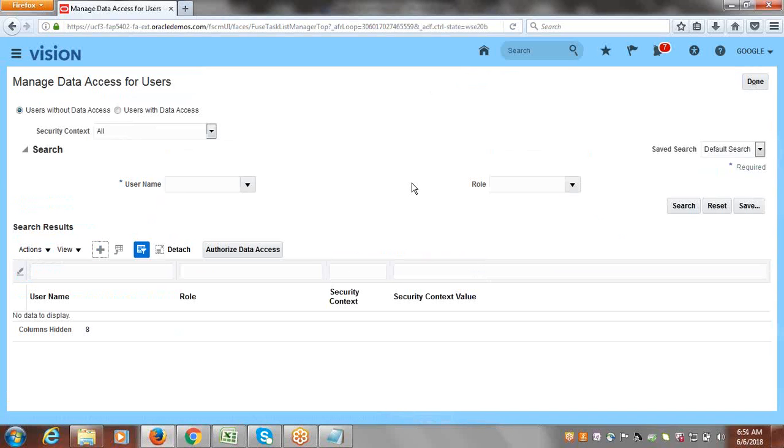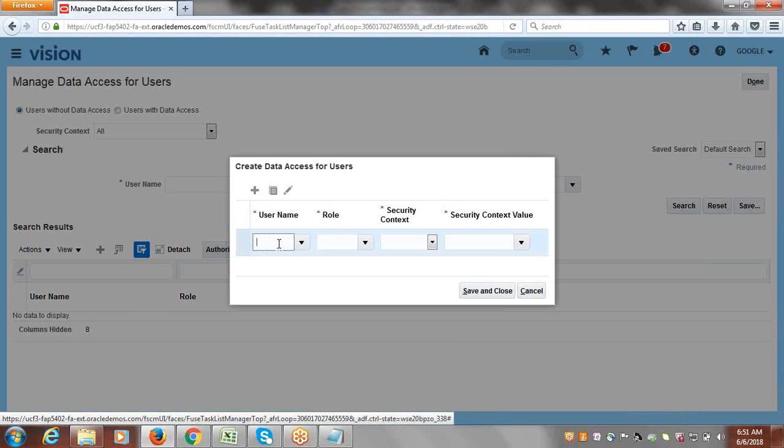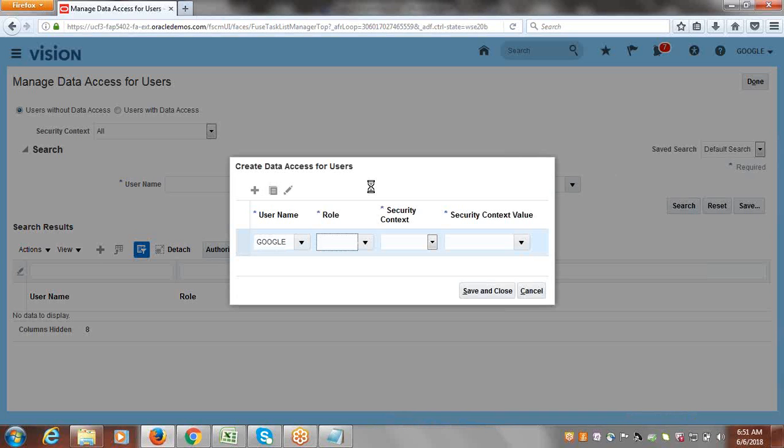Click on add. So the username is Google. The role which we assigned to our user is asset accountant. And the security context is asset book. The name is Google Corporate. So we are assigning the corporate book to our user-specific role called asset accountant. So save and close. Now we have to submit the LDAP job.